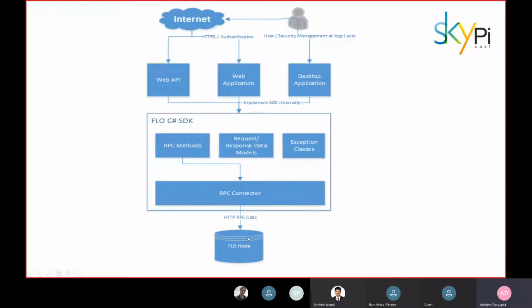The FLO node processes all the data, performs the transactions, and returns the data back to the RPC connector, which in turn gives the data back to the RPC methods component. The RPC methods component converts the data to a JSON value, and it is returned back to the application implementing the SDK. The application then parses that JSON into a readable format and performs the logic as per the application's own logic.